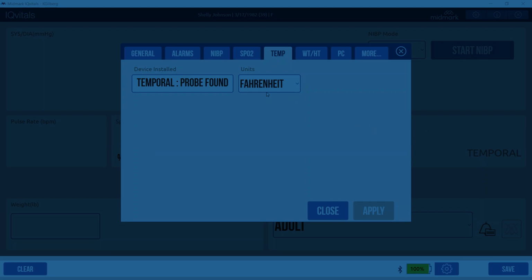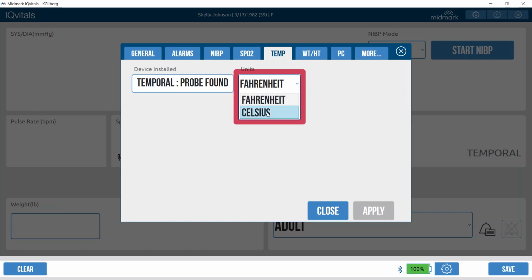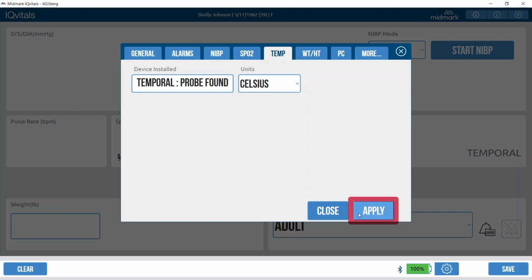Temperature settings. The Temp tab in the Settings menu displays the temperature device installed. Also, while in the temperature settings screen, the user may change the temperature units. Use the Units drop-down menu to select the unit of measurement, Fahrenheit or Celsius. Press Apply on the Temp tab to save all changes.